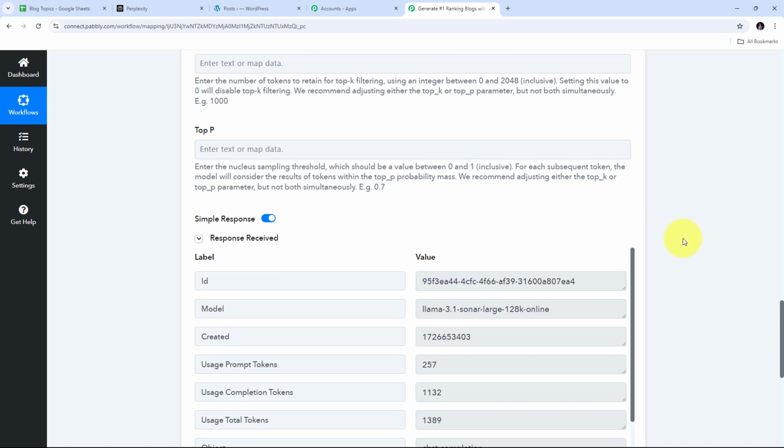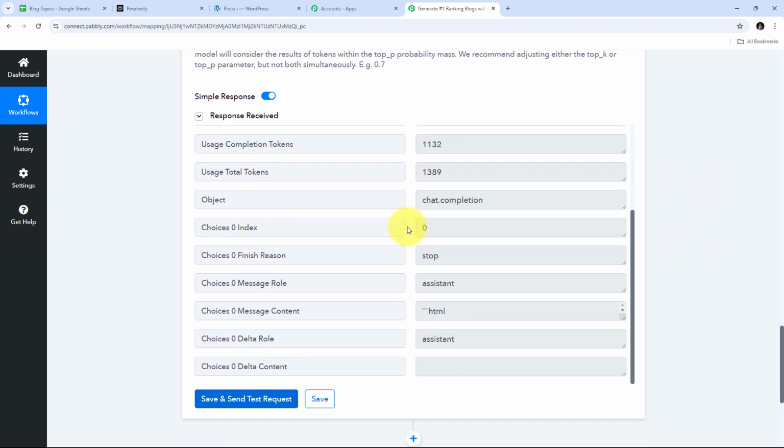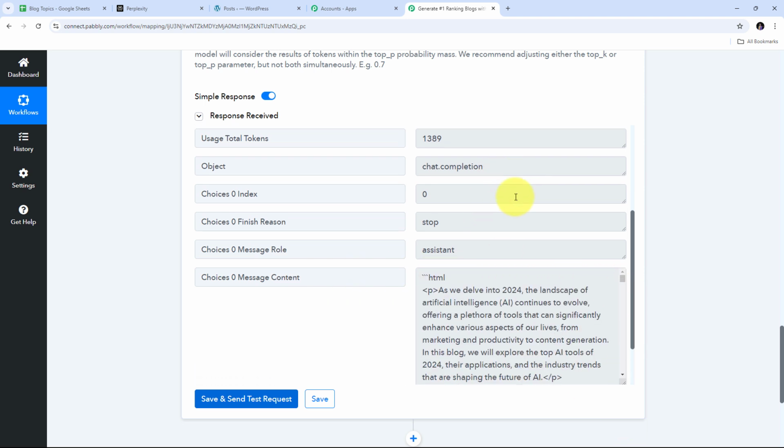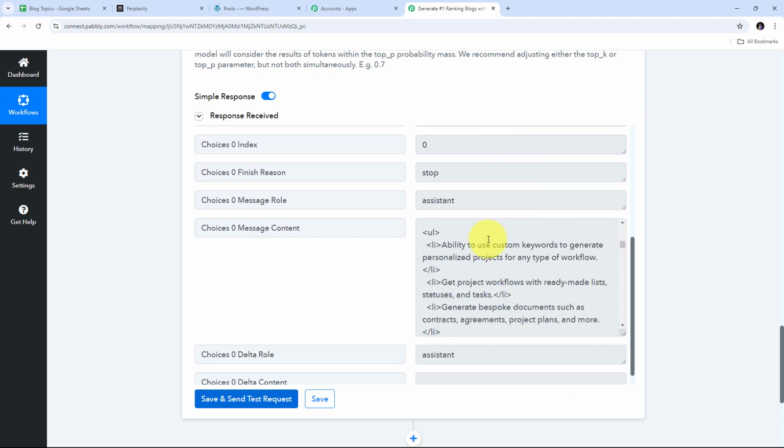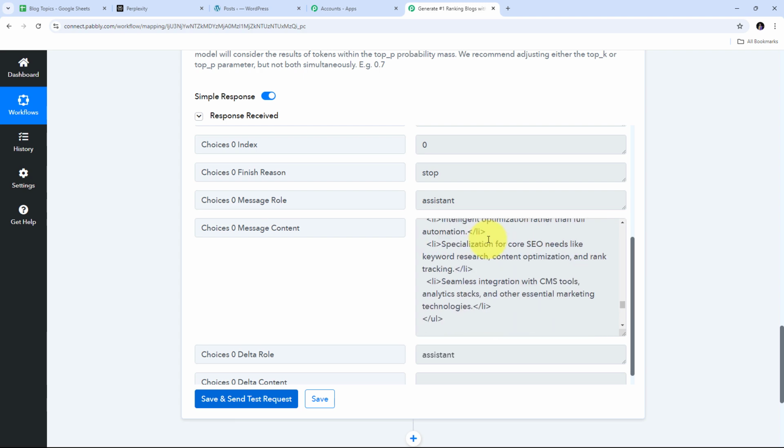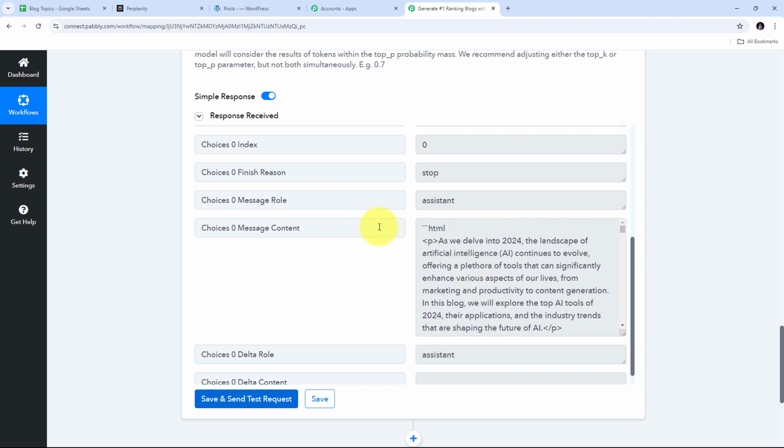And here we can see I have received the response. So I'm going to scroll down and now I'm going to open this message content. And here we can see I have generated this content for my blog. And in this blog, I have all the HTML tags. Now here as I've received this content, I have this particular line of HTML. From this content, I only need the content for my blog, and I need to strip down these particular lines like the HTML.